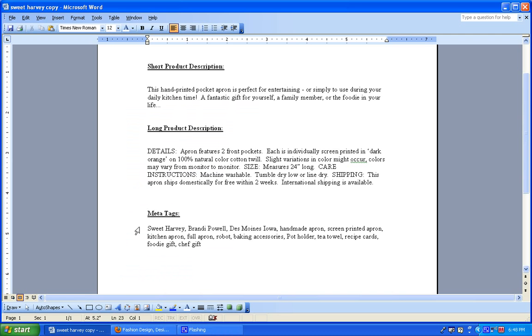I'm going to go back to my Word document for a second before I copy and paste it over to Beehive Co-op. So you'll see that Brandy has chosen for her meta tags her brand name, her artist name, the region of the country that she's located in, a few specific meta tags about this particular listing. It's a handmade apron, a screen printed apron, a kitchen apron, a full apron, and a robot. Well, it has a robot design on it. It's a baking accessory of sorts.